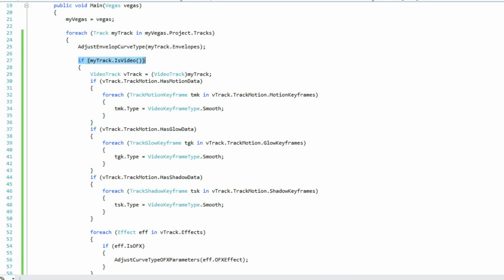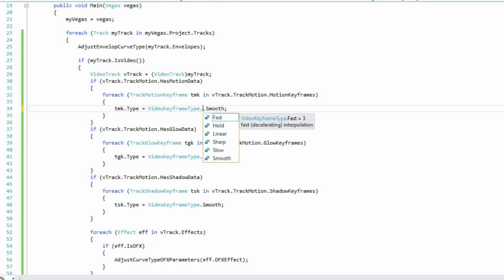Now if my track.IsVideo, then I want to get a video track. I want to convert my track to a video track. So VideoTrack vtrack equals VideoTrack from my track. Now I want to see if my track has a track motion. So if the vtrack.TrackMotion.HasData, well, I want to go through each track motion keyframe in vtrack.TrackMotion.MotionKeyframes, and then I'm going to set that keyframe type equal to VideoKeyframeType.Smooth. Once again, once I press the dot, I can see that it's fast, hold, linear, sharp, slow, and smooth are my options. So in this case, I want smooth.